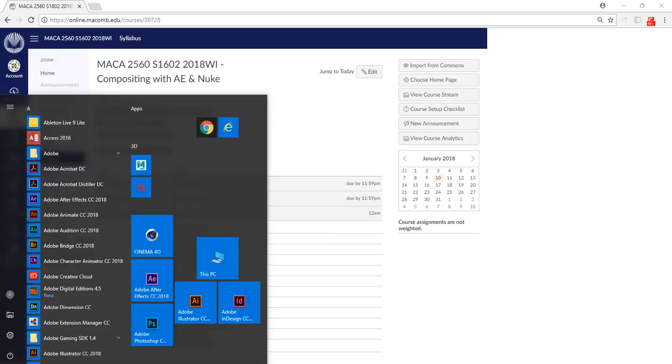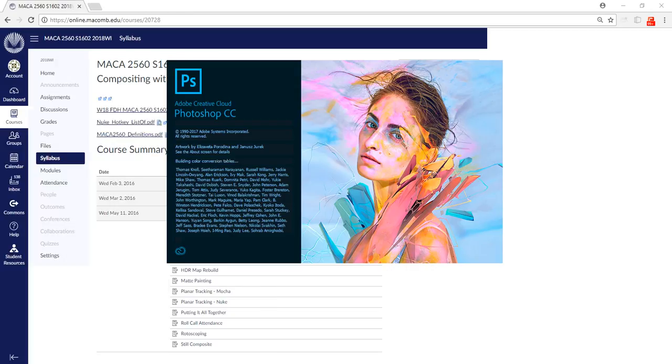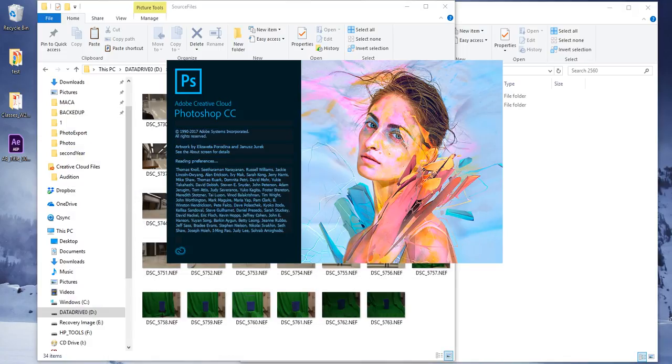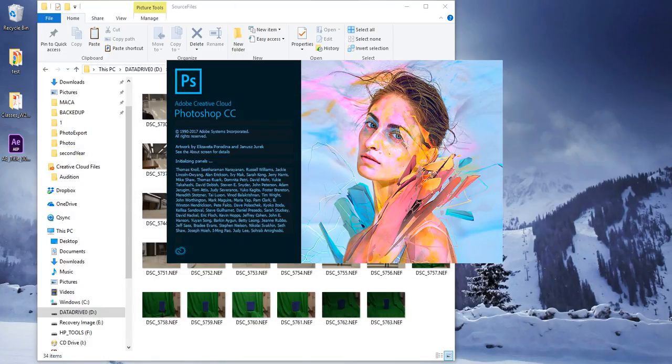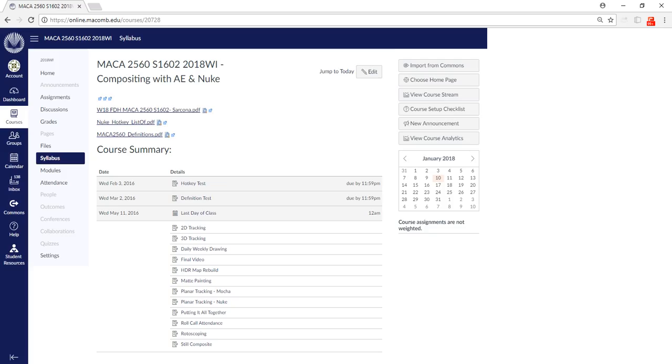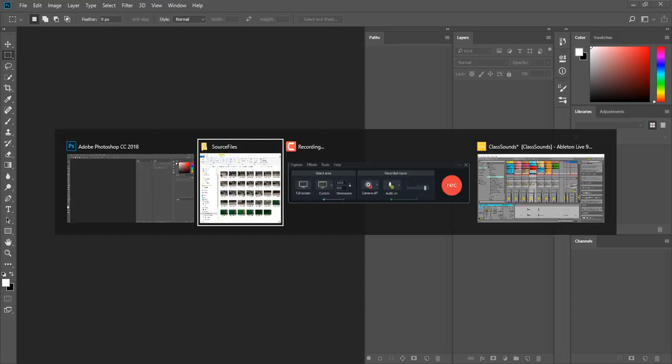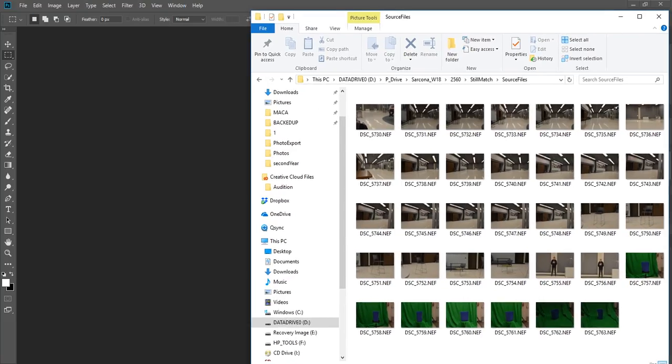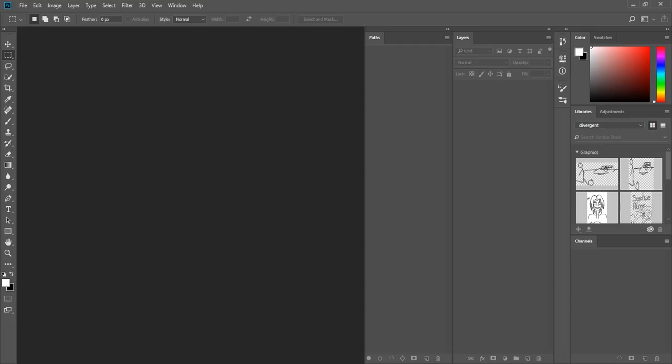Alright, Photoshop didn't even decide to open that time, just closed out. There we go. I can close that. And here. Alright, so what I want to do is just open one image and just see what we have. So I'm just going to drag one image into Photoshop.